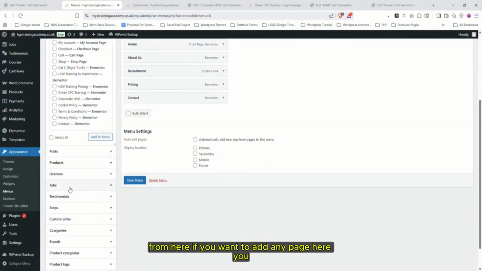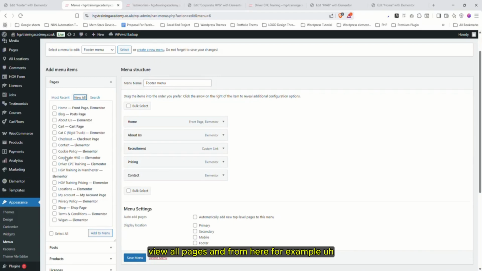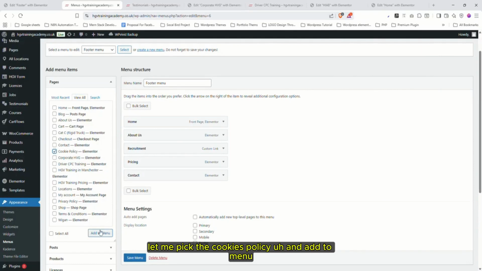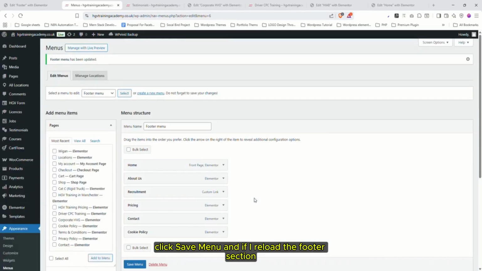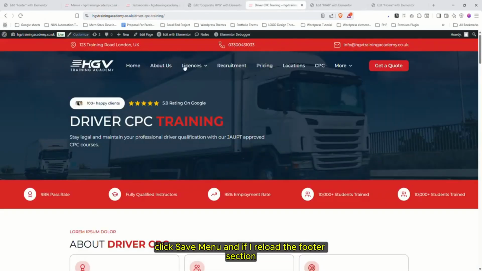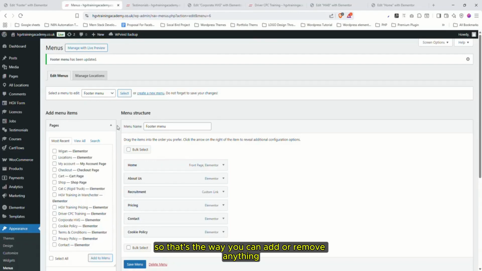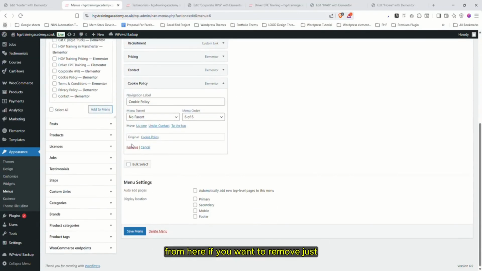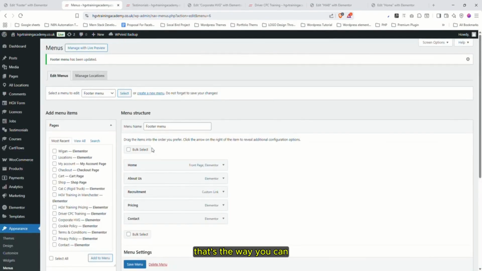If you want to add any page here, you simply select view all pages, and from here, for example, let me pick the cookies policy and add to menu. After adding, just click save menu, and if I reload the footer section, as you can see, the cookies policy is already added here. So that's the way you can add or remove anything from here. If you want to remove, just click remove and save menu. That's the way you can remove or add your menu.